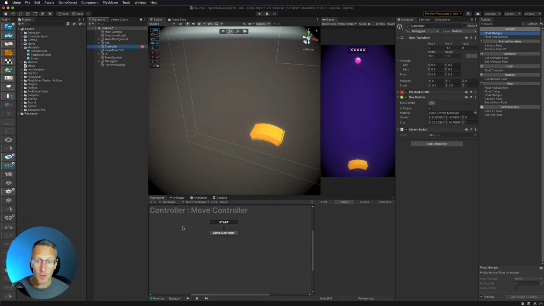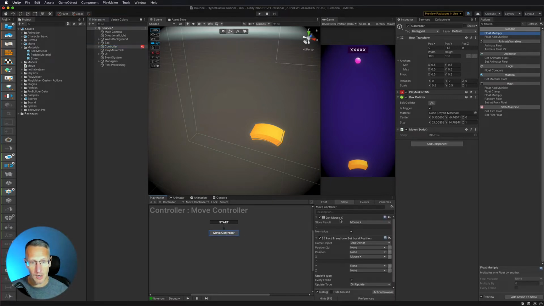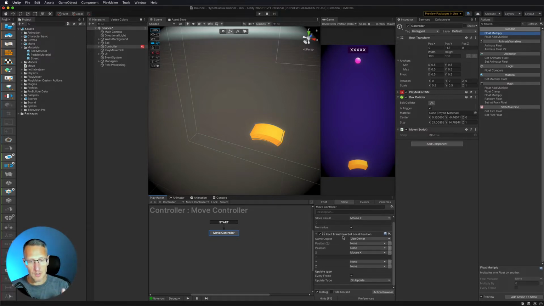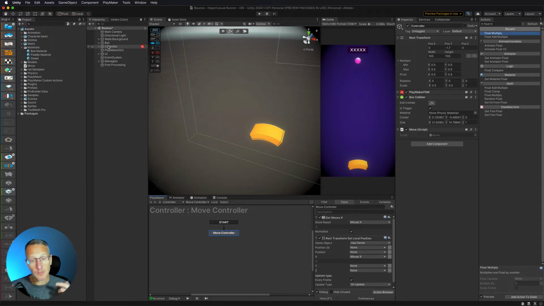So I'm going to go to my controller. So currently we have a move controller set up. And here we are getting our mouse X and we're setting the local transform of the controller using that data. So I'm also going to then create a new Playmaker FSM that's going to do the same thing, but it's going to do the rotation.